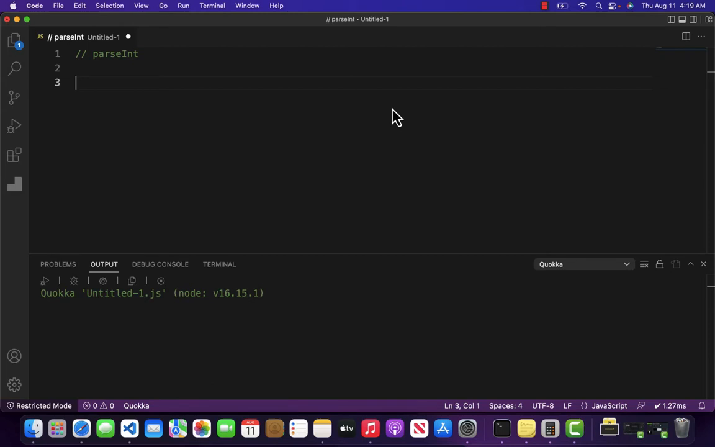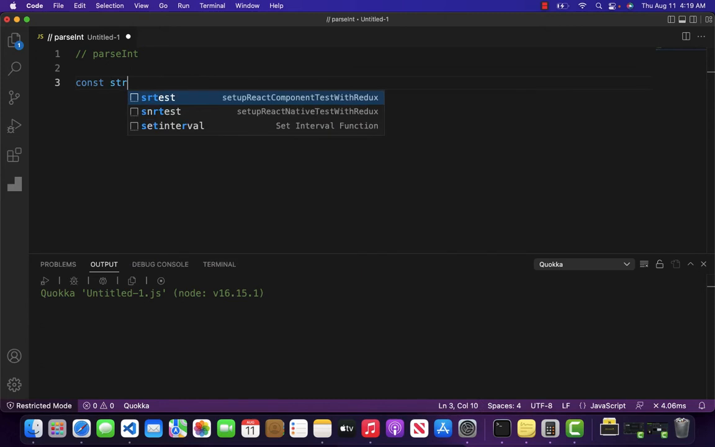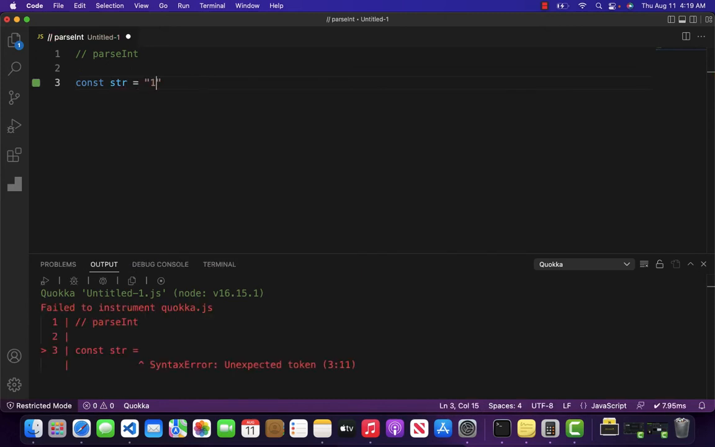In this video we are going to be looking at the parseInt method of a number which we have inside JavaScript. So basically what does parseInt do? For example, if we have a string str equal to "1", and I want to convert this string to a number. But the question is, how can we do that?